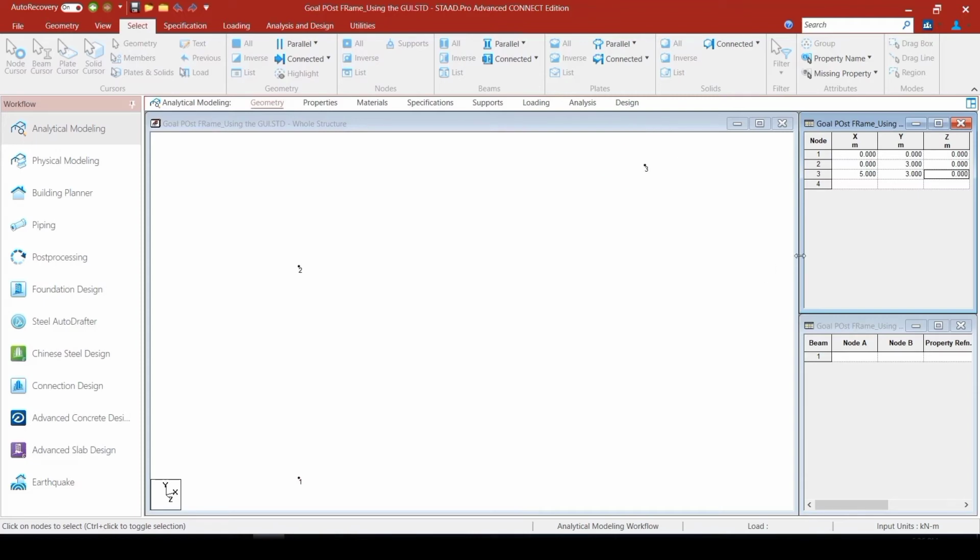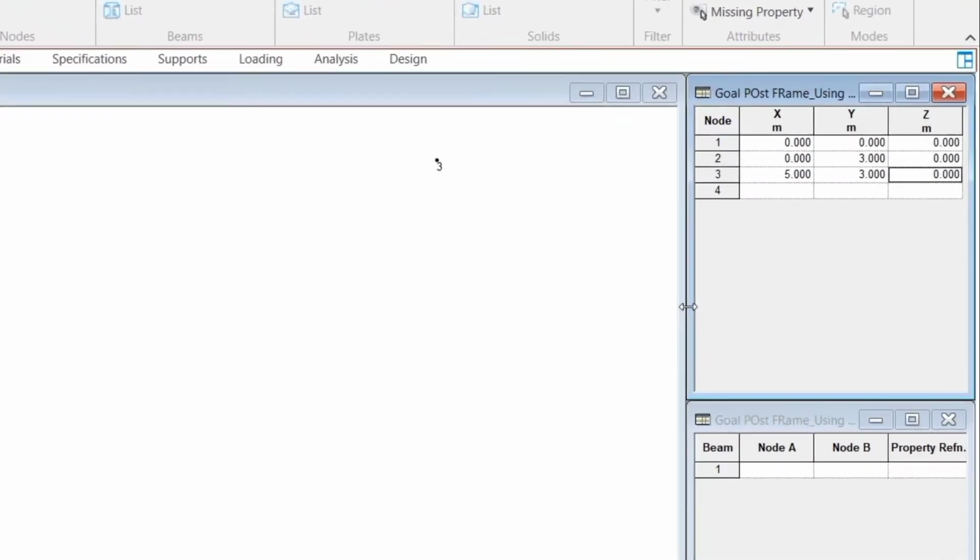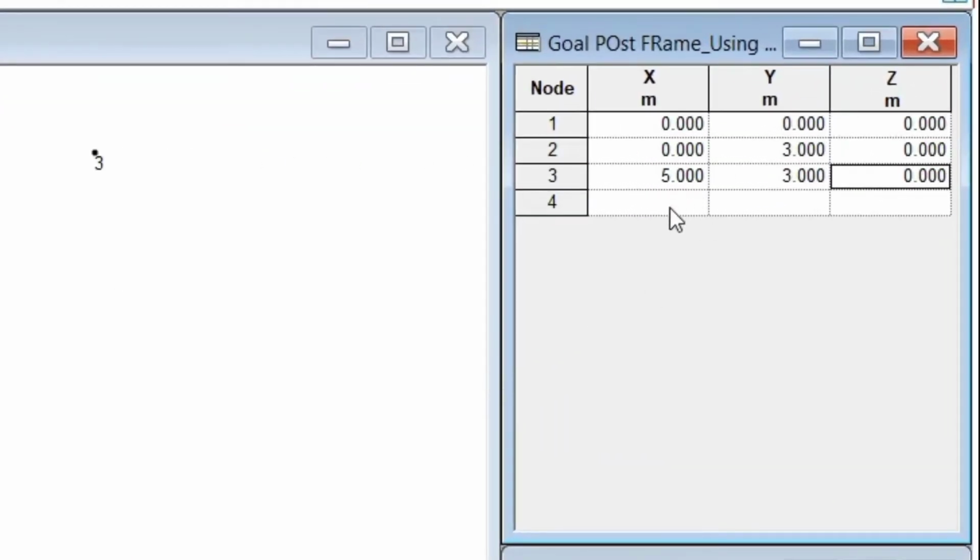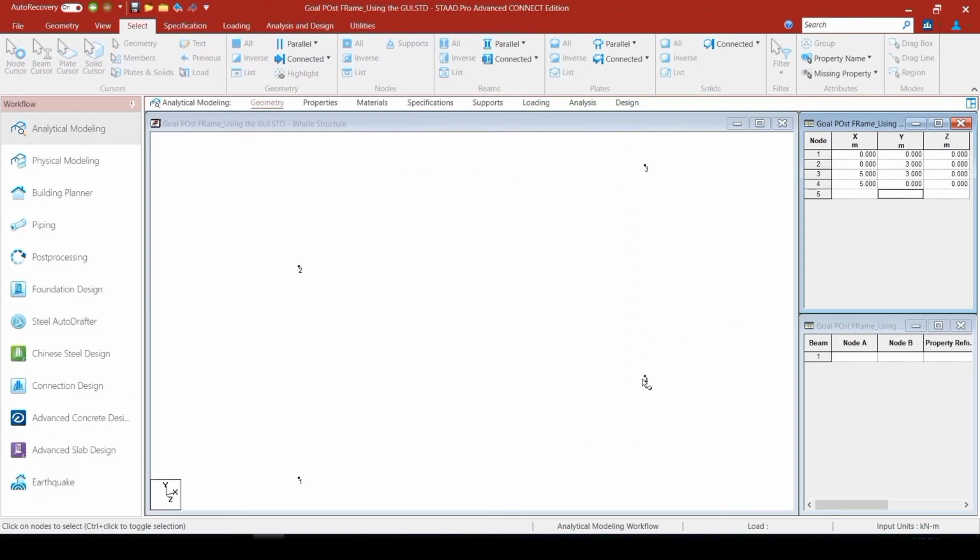Finally, we want to enter the coordinates of node number 4, which has the coordinates of 5, 0, 0. Now let me use the mouse cursor to actually enter the coordinates. So press the mouse here, enter 5, press the mouse here, enter 0 and 0, which has already been entered. And you could see that node number 4 has also been created on the viewing area.